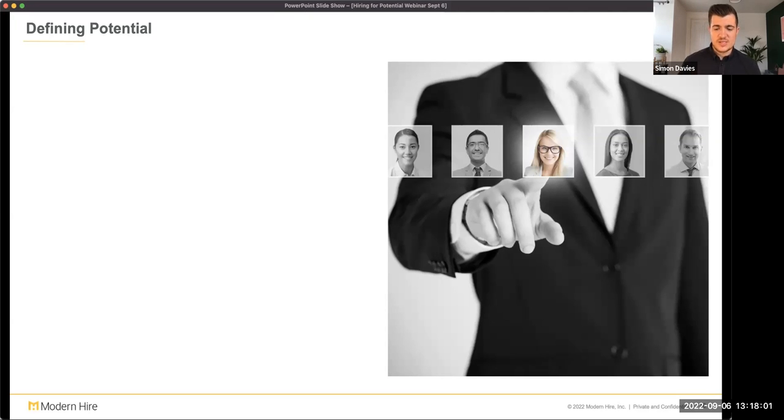A major part of potential, the first part of potential, is competence, which we all know and are very familiar with and we assess against every day. Knowledge, skills, and attributes. We can't consider somebody to be a high potential individual if they don't have competence to do a role, of course.